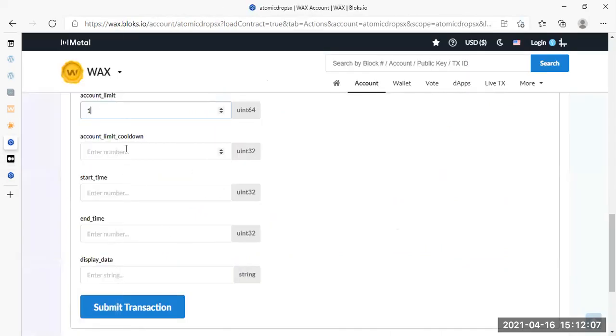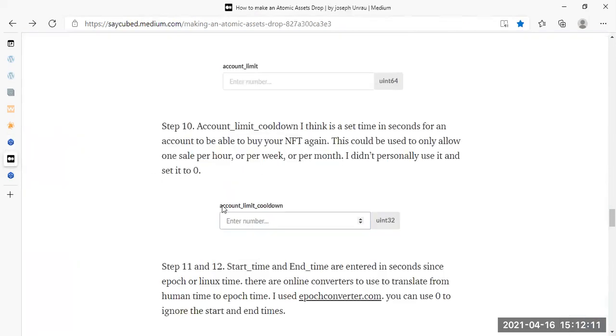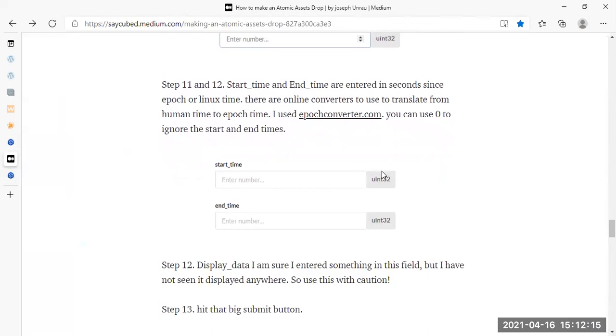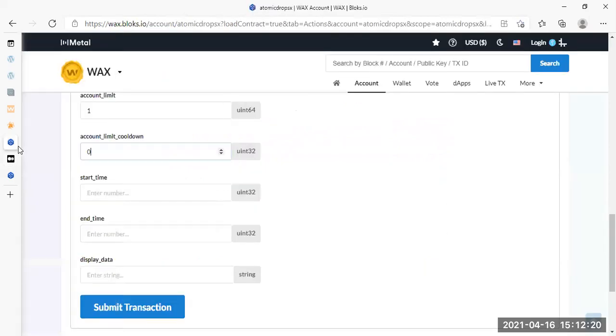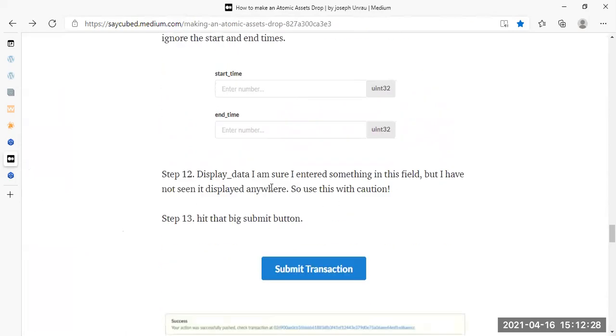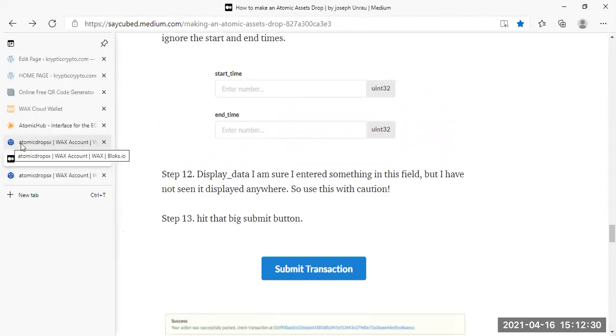Let me make sure I have that, because some of these do actually require something in the box. So let's see. Okay, I can use 0 to ignore the start and end times. See, without these boxes being filled out, it will not allow the drop to be created. I think display data is the only one I don't need to fill out.